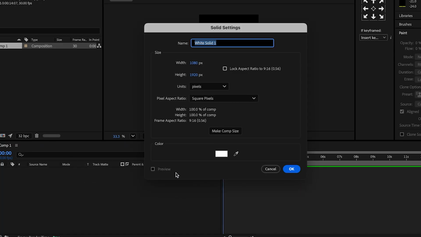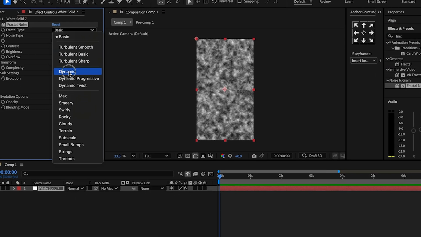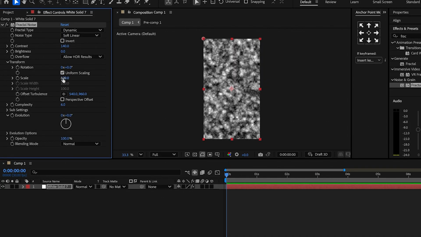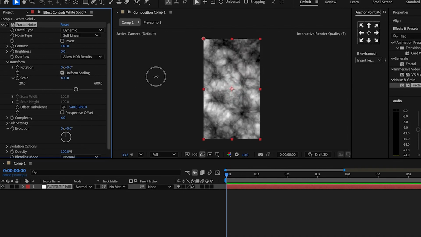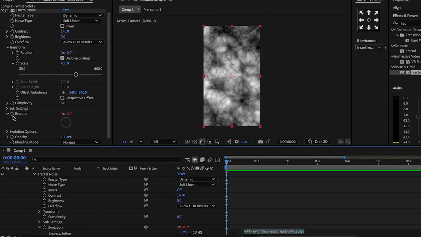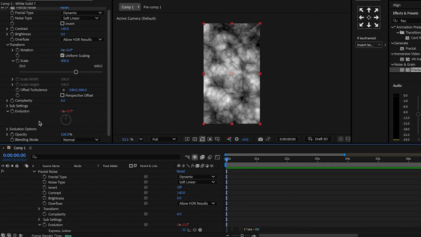First create a new white solid, apply the fractal noise effect, change the fractal type to dynamic, and increase the contrast to 140. Under transform, set the scale to 400. Now add the expression to the evolution by holding Alt and clicking the stopwatch next to it. Write time multiplied by 80. This creates smooth looping movement.